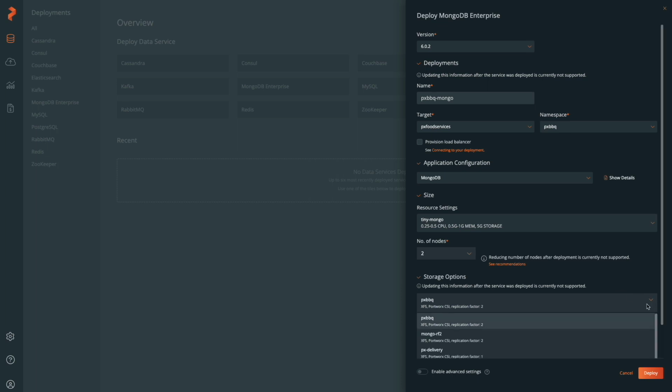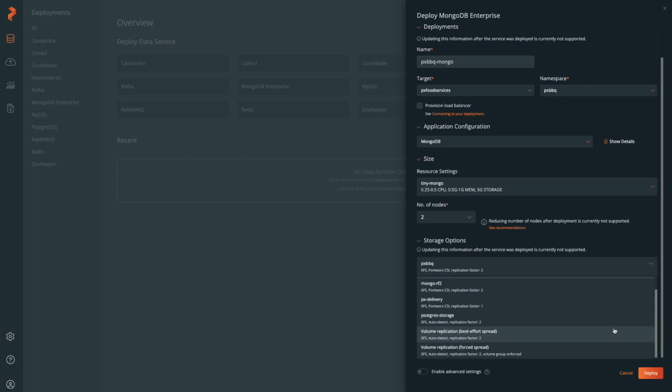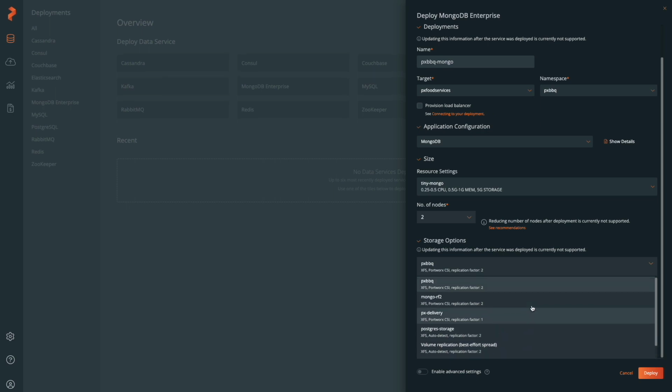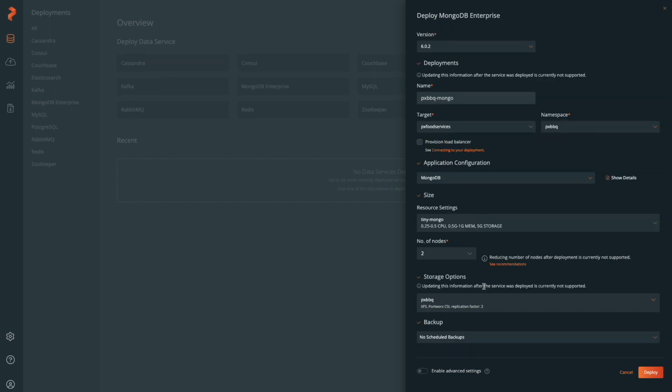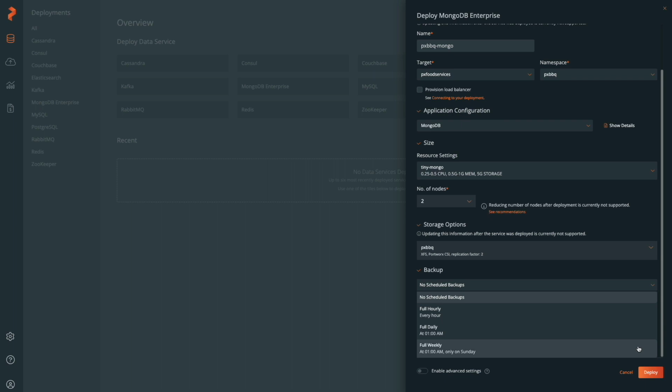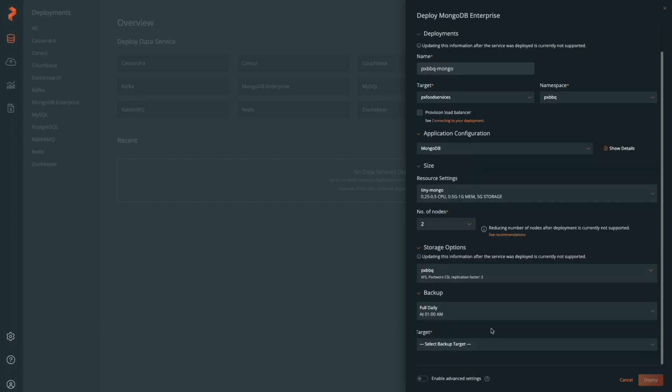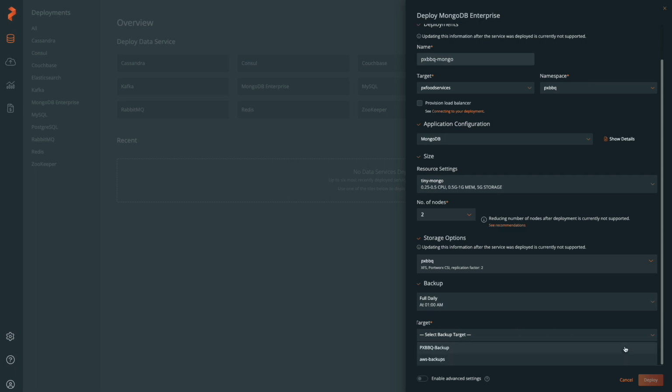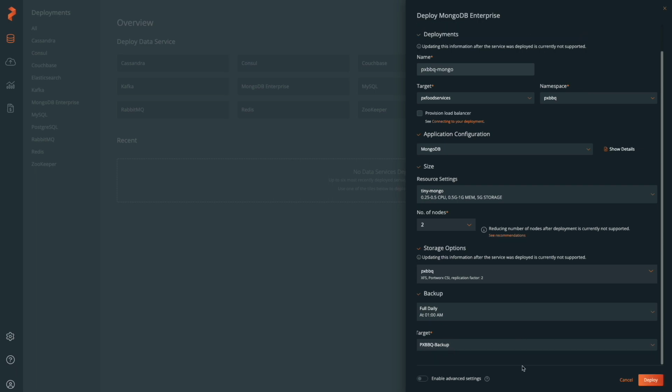In the storage options, we'll select the PX BBQ configuration that we created earlier in this demo, which makes sure we have a replication factor of 2 for all our data. Finally, before deploying MongoDB, we choose a backup schedule from the settings we created earlier so that we know our data is protected. Be sure to select the backup target as well so we know where those backups are going to be stored. When you've chosen your deployment settings, click the Deploy button.